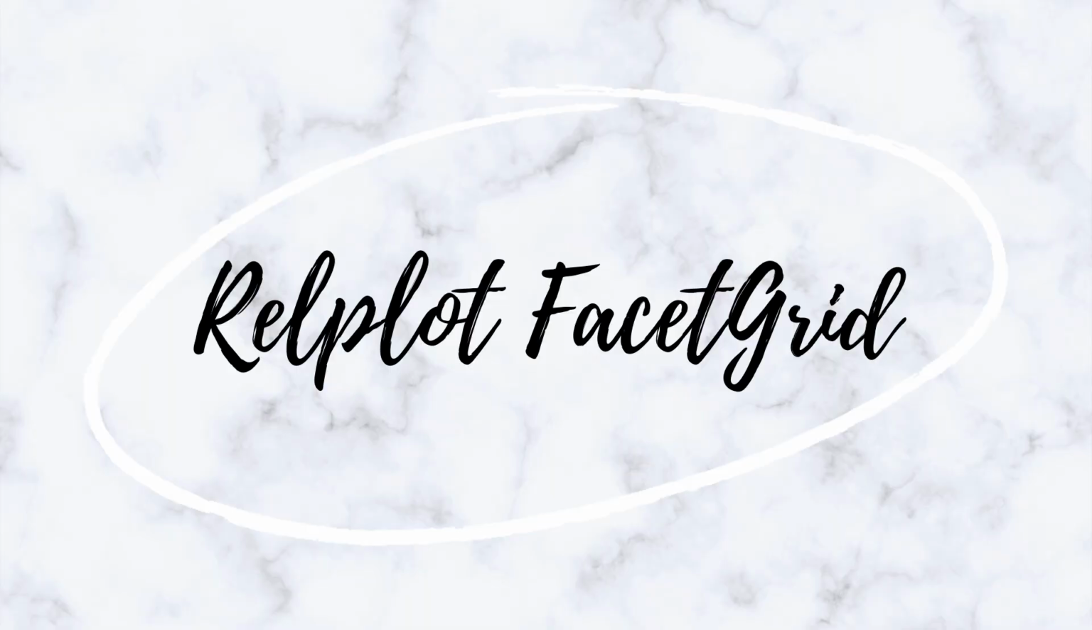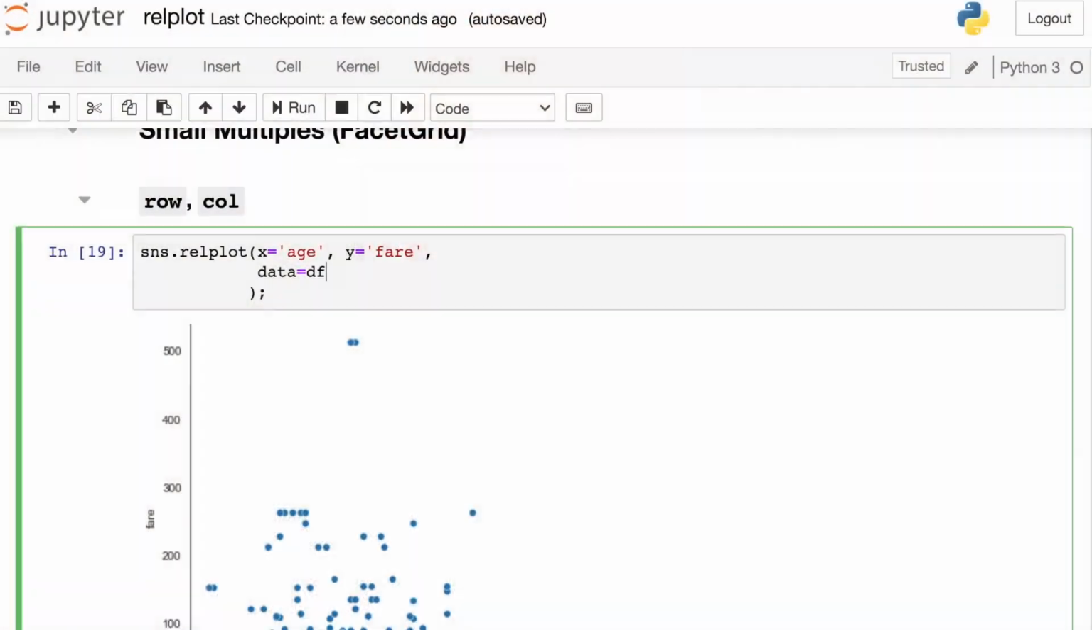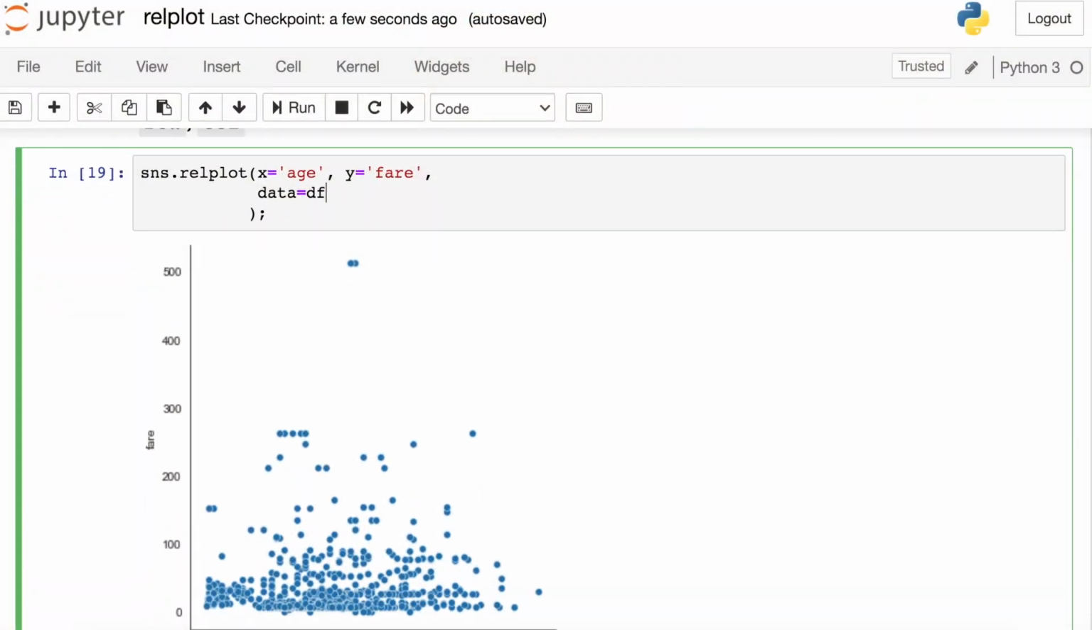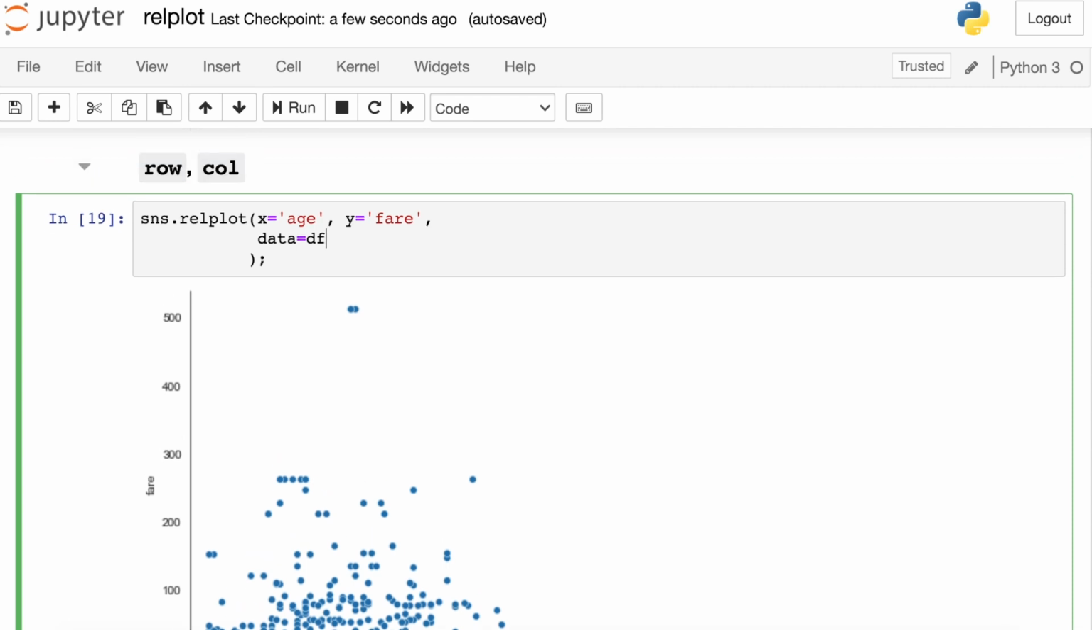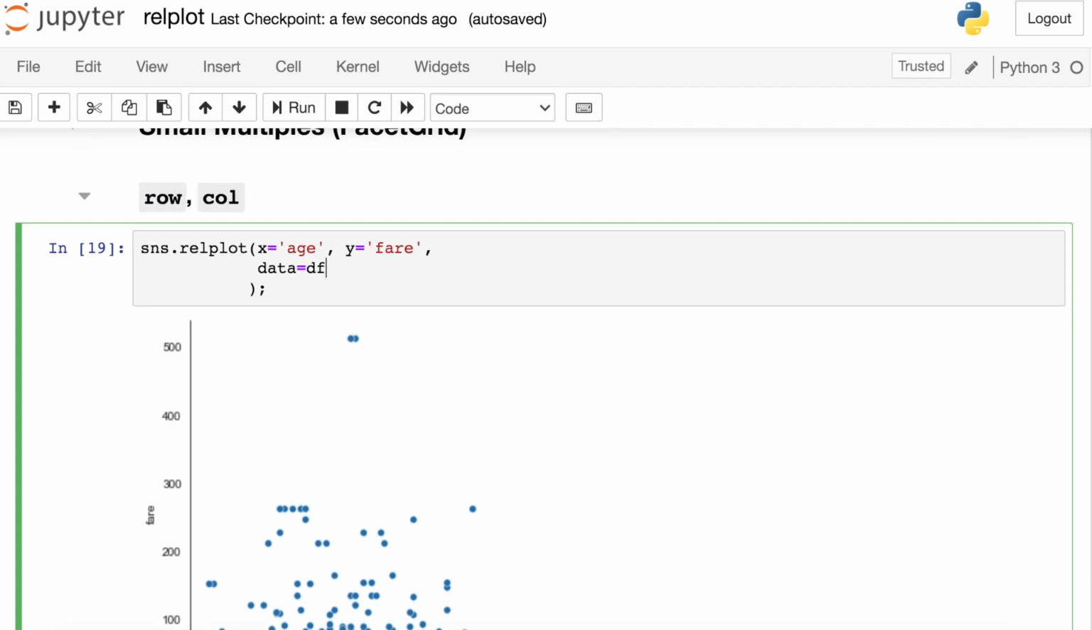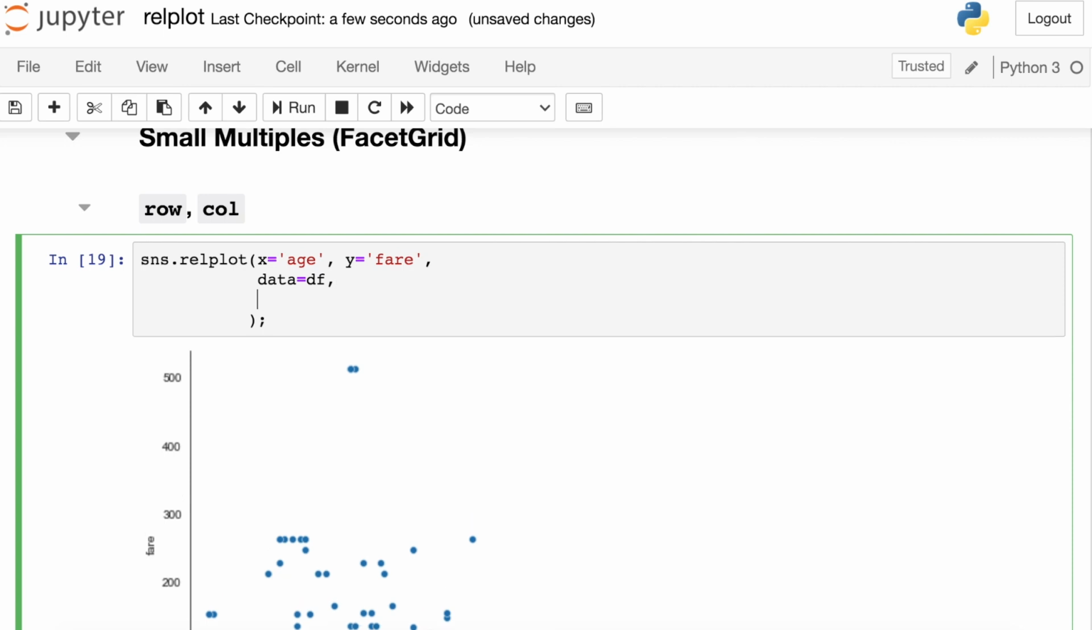So with the Relplot, you get access to both the scatter plot and the line plot, but you can also create small multiples because the Relplot is built on top of the FacetGrid. So let's check that out in the Seaborn code. Let's say that we've got age and fare once again, and we know that the passenger's class, or P class, is really important. We could use a property, either row or column, to create one small facet for each and every passenger class. So here, let's try it out.